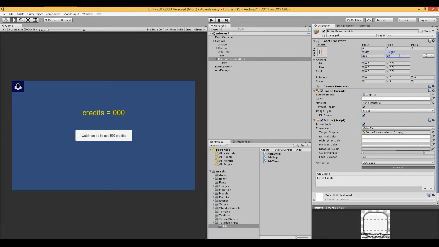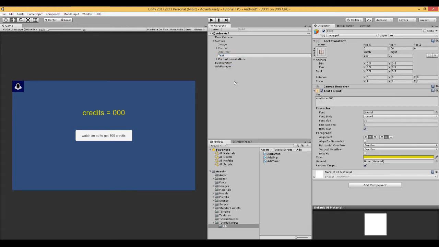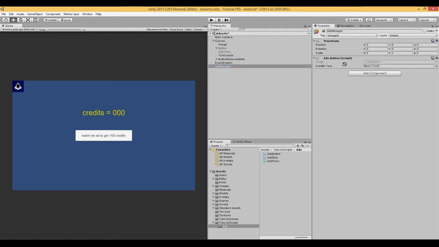So there's our button, and we're going to press this button, and we're going to watch an ad, and this credits is going to go up by 100. Good. So how do we do that? Well, in our ads manager, as I said, we have this script, and it's asking for our credits text. Just name that properly. We're going to drag our text credits into there, and then we're going to open this script and have a look at this.